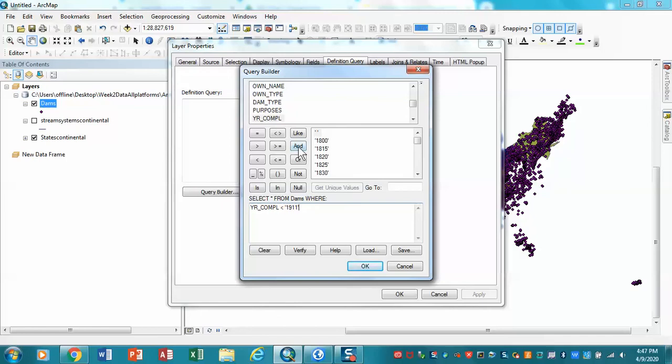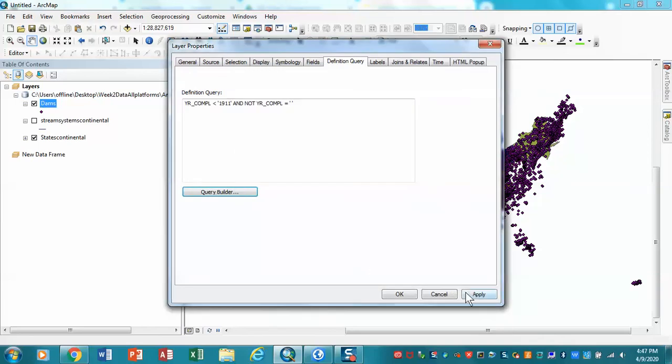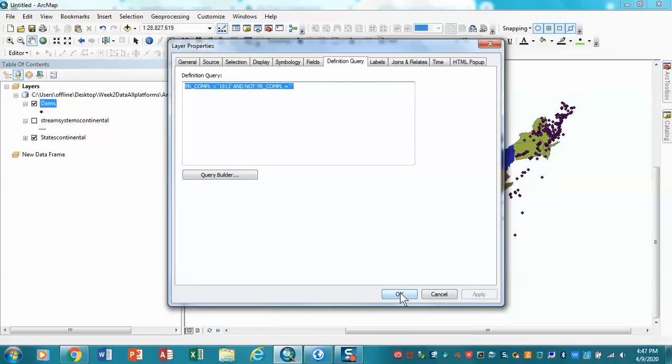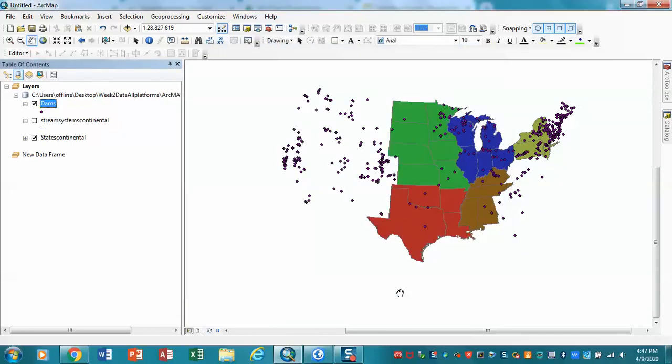And so in this case, I have to say and, and not goes first, and then we say years completed. Again, this is my field, and not years completed is equal to an empty cell. So what I'm saying is anything before 1911 and not empty. Okay, so now I'm going to hit OK. Remember that not goes first. Apply, and we got what we need. All right, so we've now done our 3 queries.